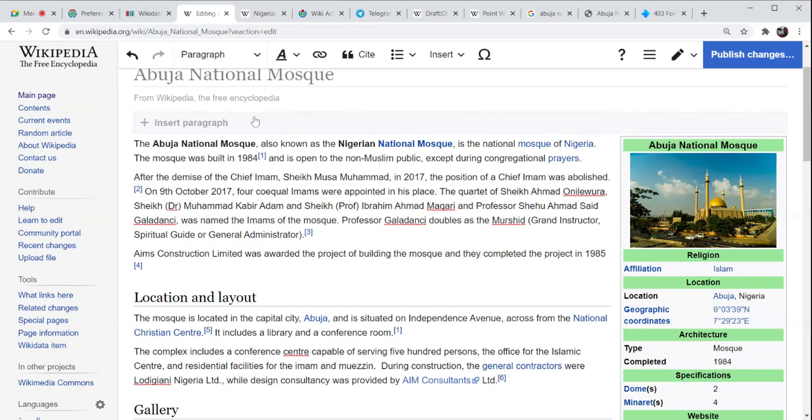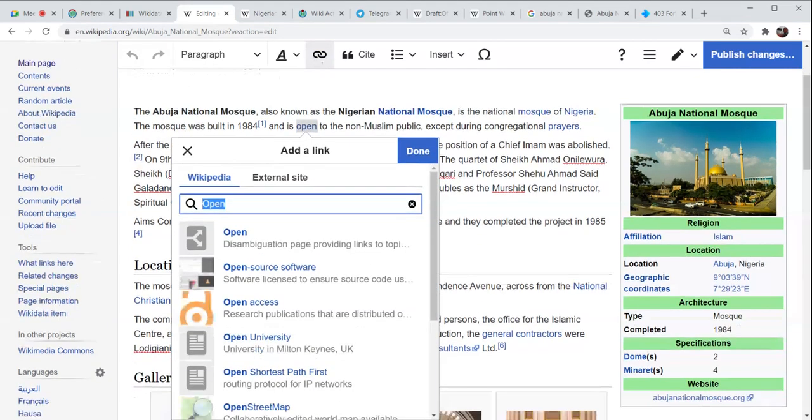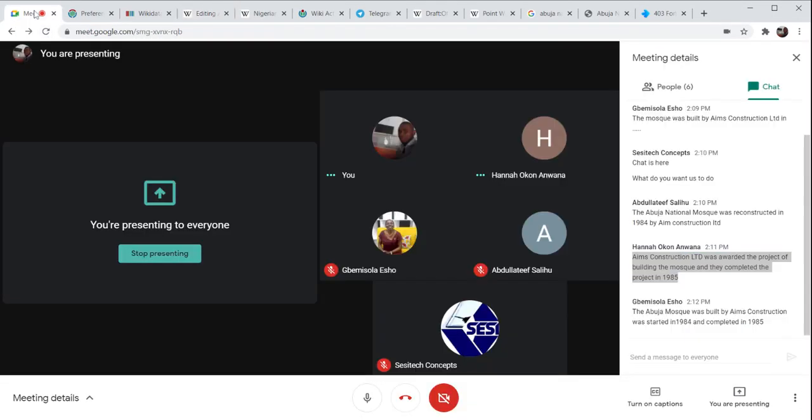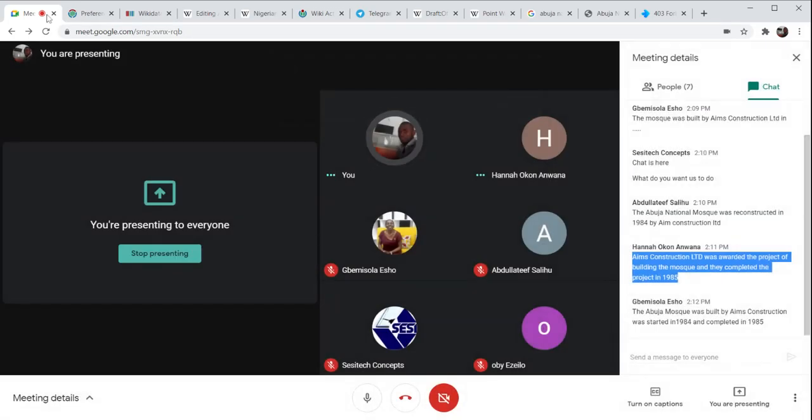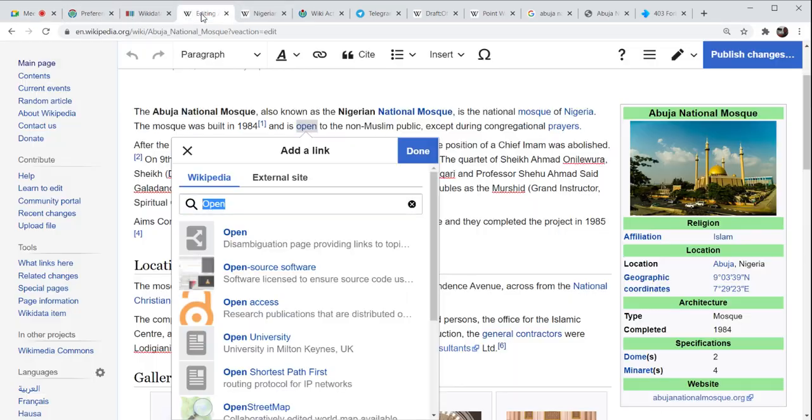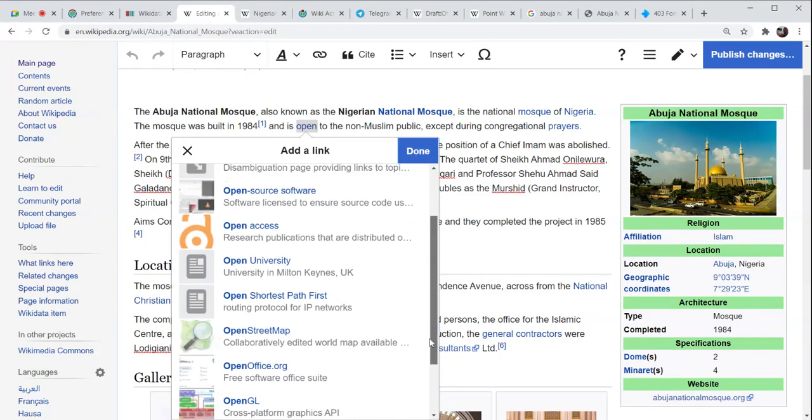Okay, the internal linking is on this one. If we want to link this word, open, you click on this icon that looks like a chain. If you click on it, if there is anything that has been written on that word, it will generate it. So you can see so many options of open, because we want to link on open.